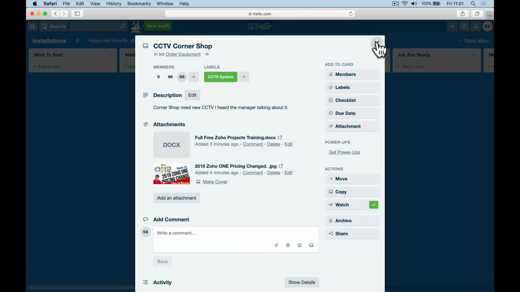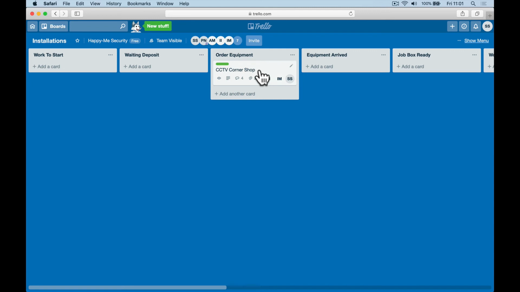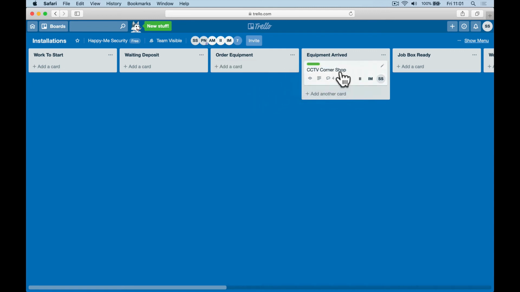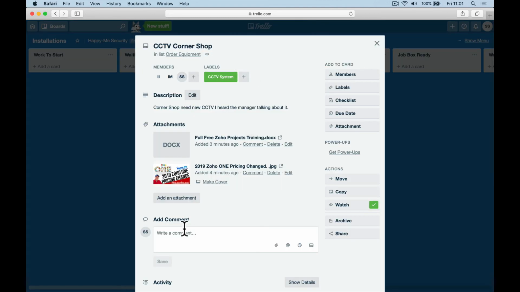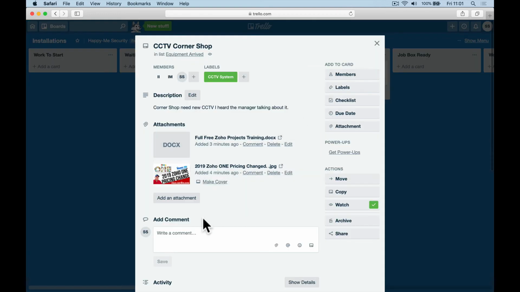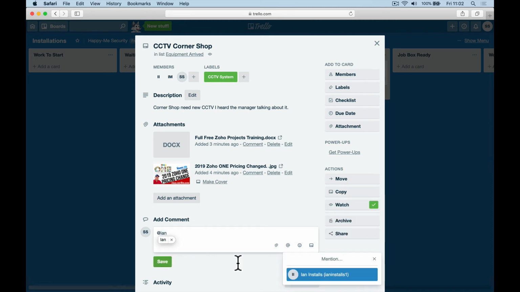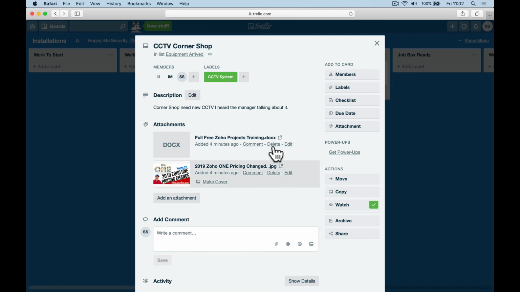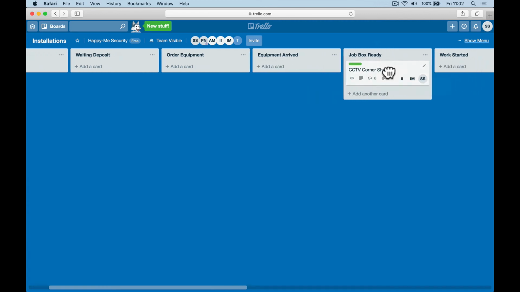But I would leave them in, so you know who sold the job. So then the inventory manager moves in, orders the equipment, or would say equipment ordered here in a week, right? When it arrives, jump in, say Ian, equipment is here, job box ready. Right? I didn't mean to do it this way, but it sort of makes sense, right?